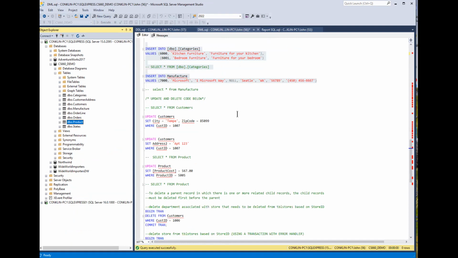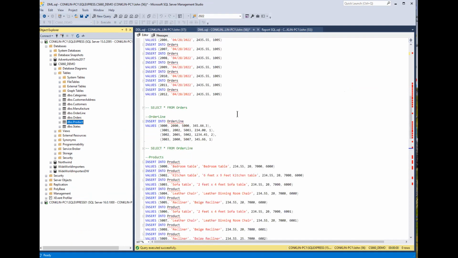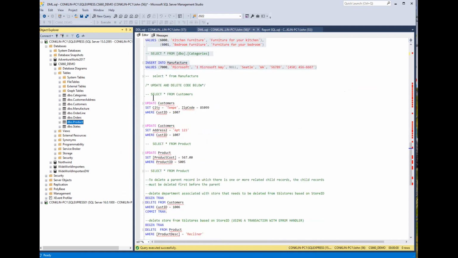Any questions on the insert into statements that you might have? Okay, we'll go on to the update.